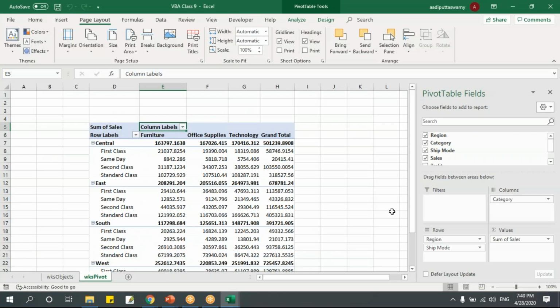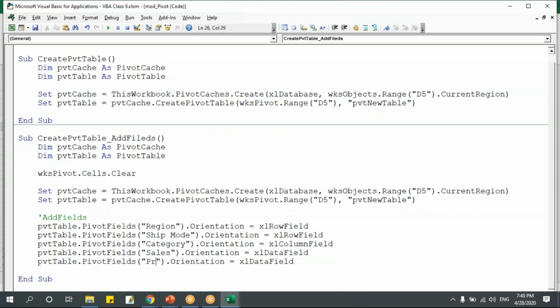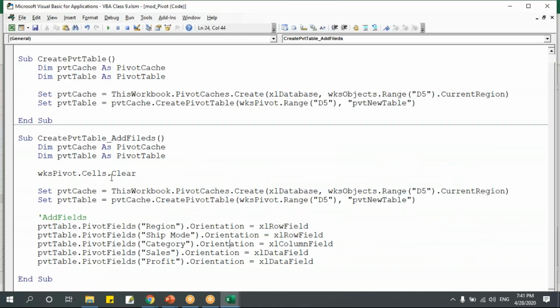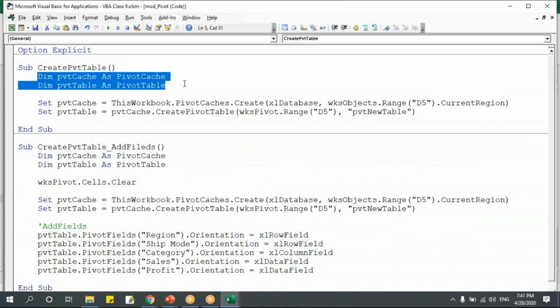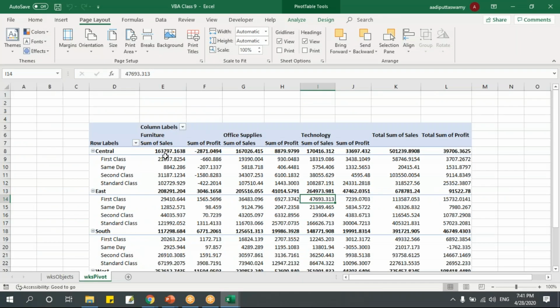Fine. Next, suppose I want to add one more data field, that is profit also. Then what I'll do, go here, copy this, put it here, say profit, and that is data field. Run this. See, so likewise, first I told you these two are the objects which you should remember. After that, whatever comes is very simple. I just have to change the orientation to row field or column field or data field or page field. That's all. So it will keep on changing and we can get the result like this.